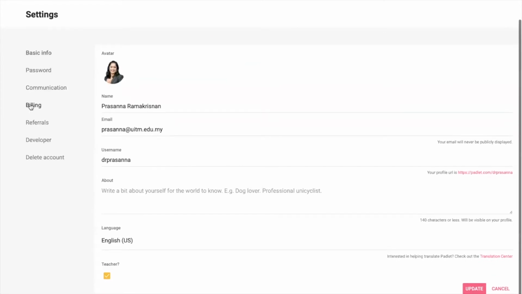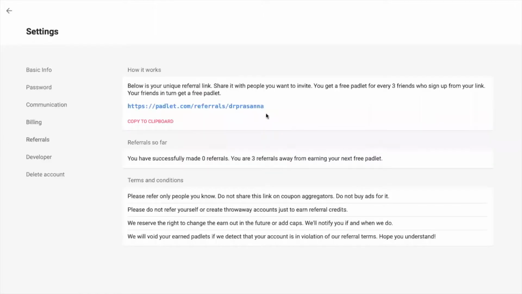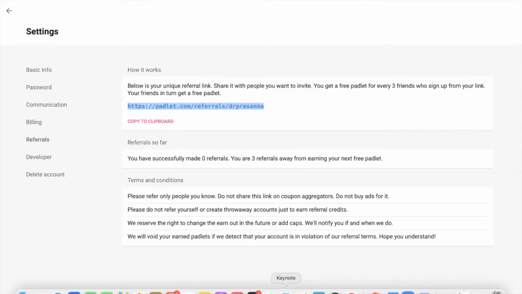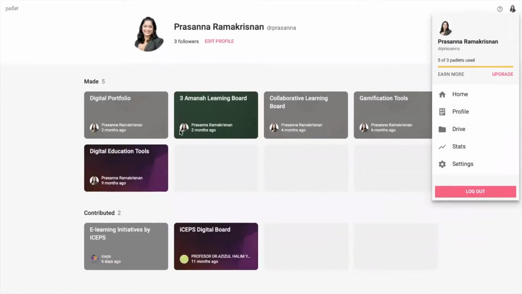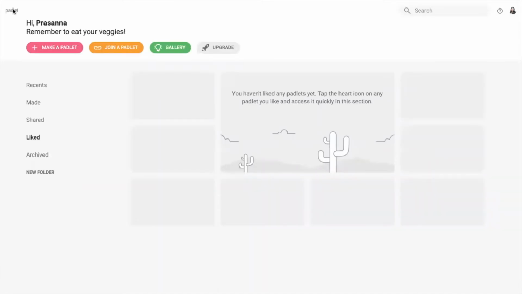And if you want to look into your info, you can see here it's a free account, and you can also do a referral. If anybody joins by using your referral, for every 3 people that sign up, you will get a free Padlet. If you're navigating around and you want to go back to the main page, you just have to click on Padlet, the small icon at the top. So you'll be going back to the dashboard which you've been working on.